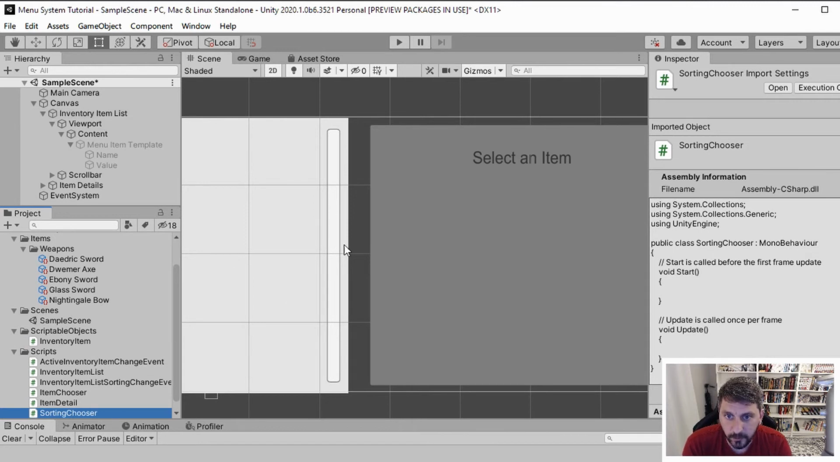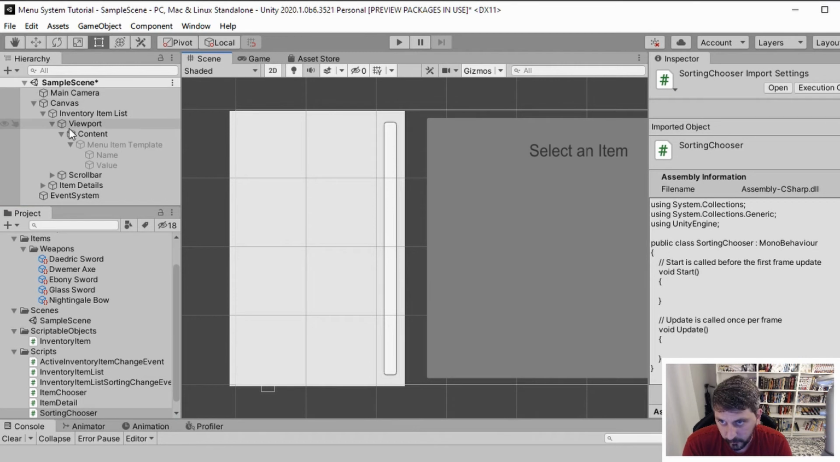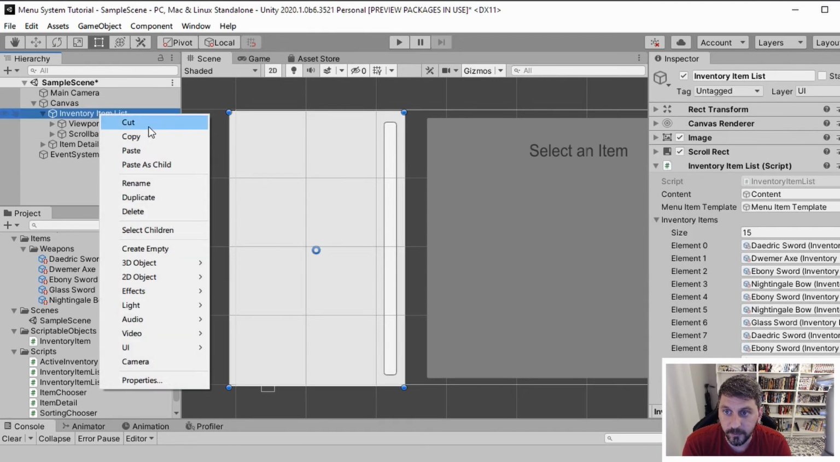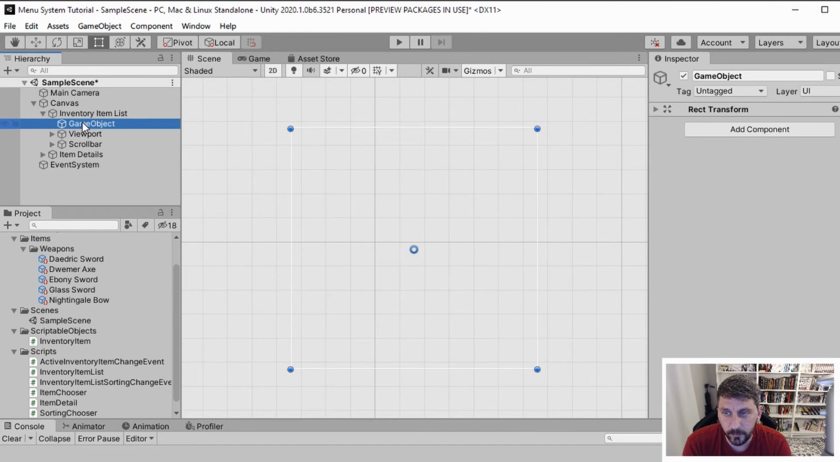So now what we want to do is add column headings here. We want to do this within the canvas, and probably within the inventory item list. It doesn't really matter as long as it's, I think, within the canvas, but I'm going to add it here. So let's go ahead and make a new game object. Let's see. So we'll pull this up, and then this is going to, oops, I always do that.